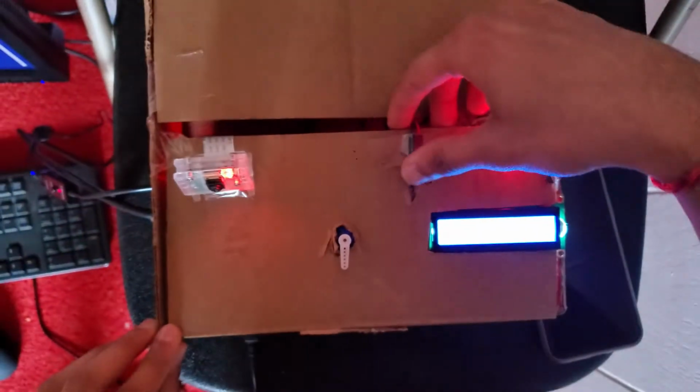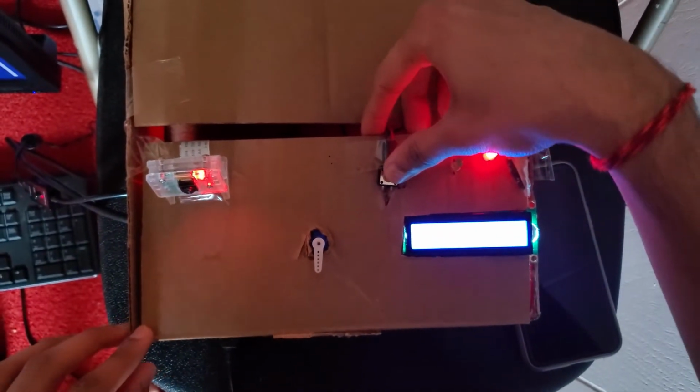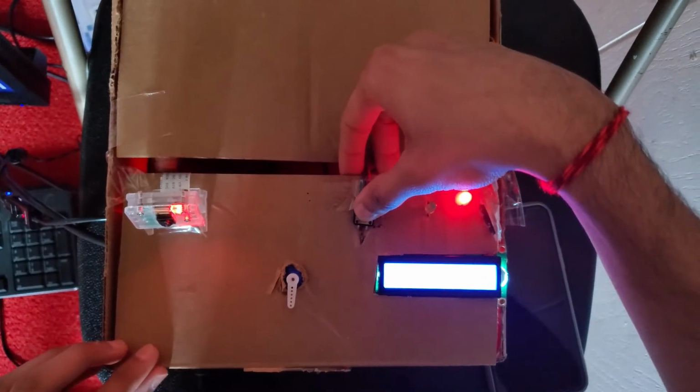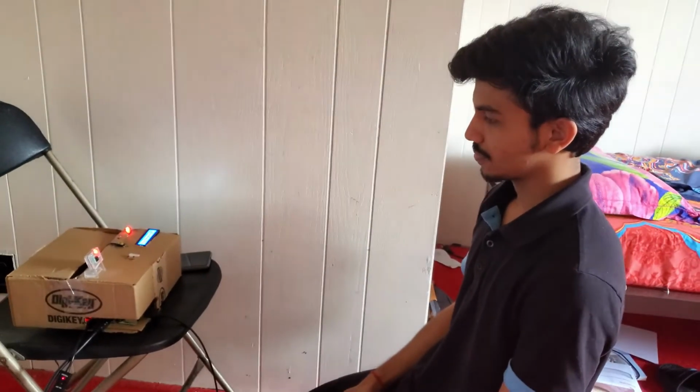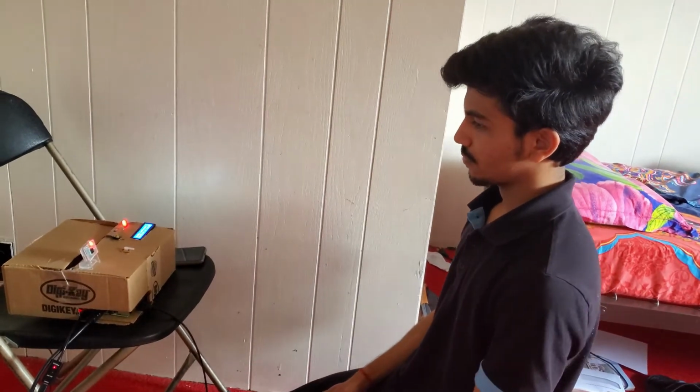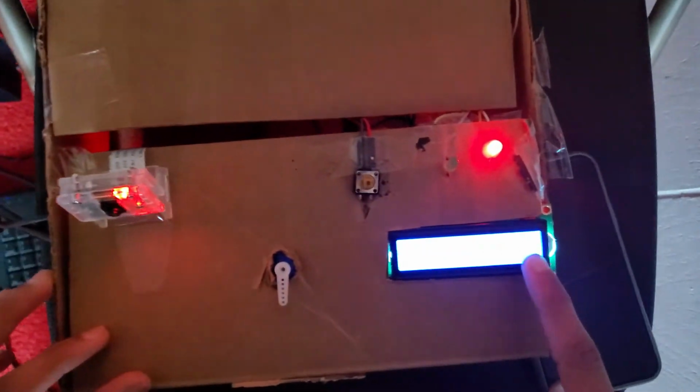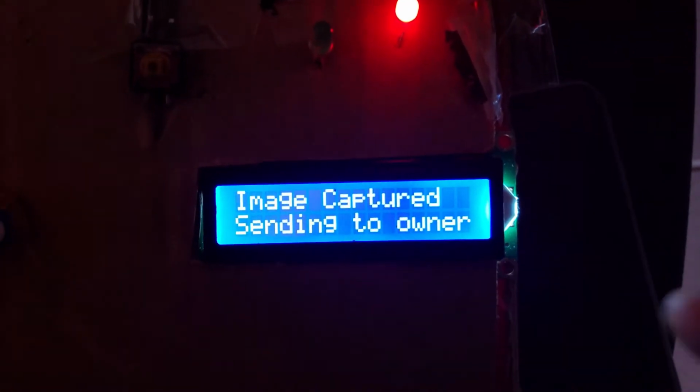So now I'm going to press the doorbell, and after 5 seconds of pressing the doorbell, the image will be captured. So I press this and now I face the camera, and now back to the LCD screen, it indicates image captured, sending to owner. Now we will wait for the image.